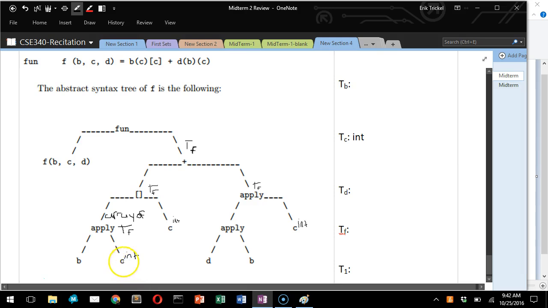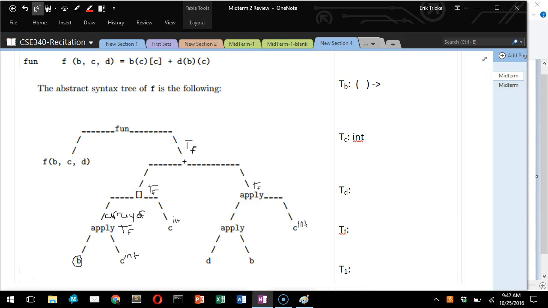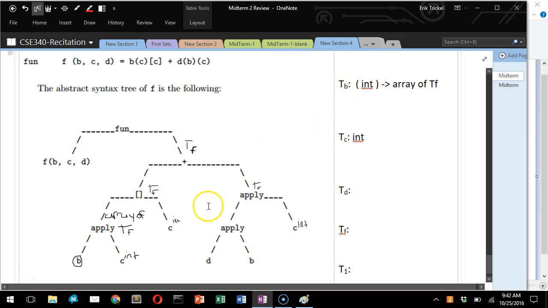Okay, now we look at the apply. And we know that this is telling us that it's B. So one of the things we want to figure out is the type of B. So based on an array of T of F and this guy, what is the type of B? It's a function. So it's going to look something like this. Yes, exactly. So it takes in an int and it returns array of T of F. Everybody good with that?